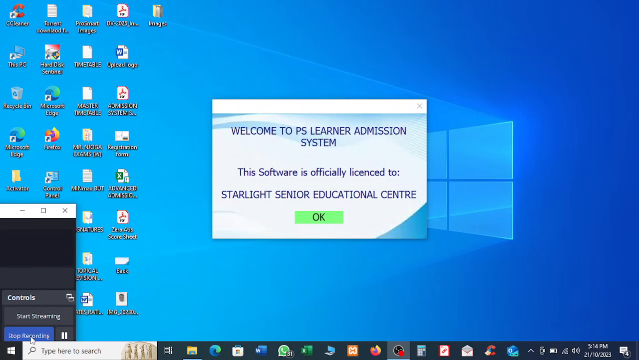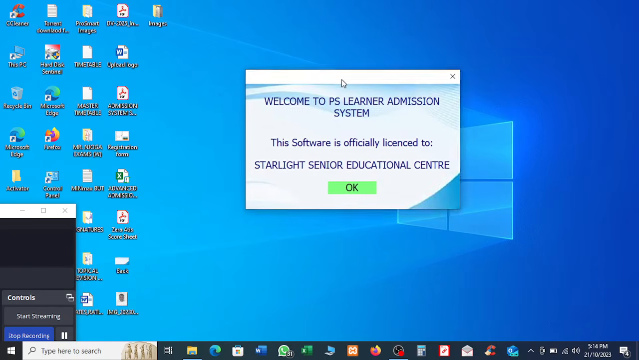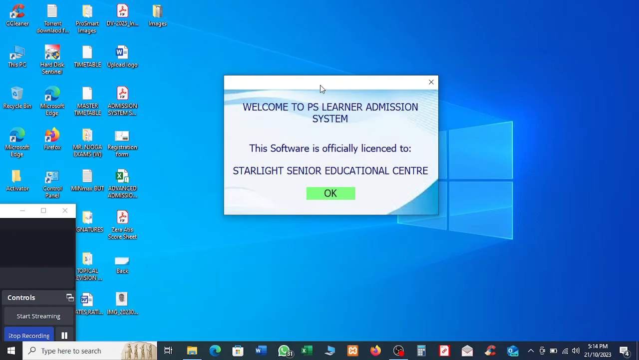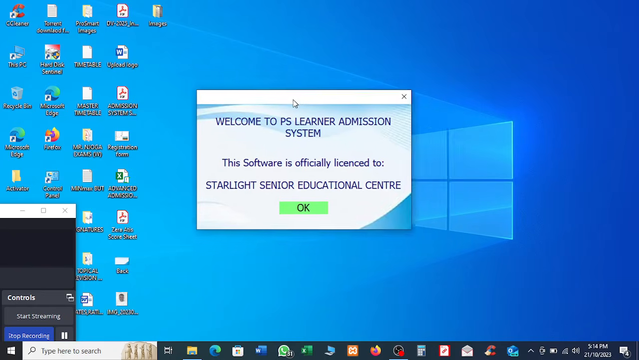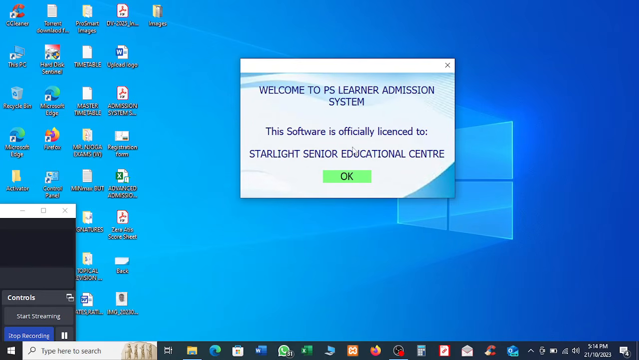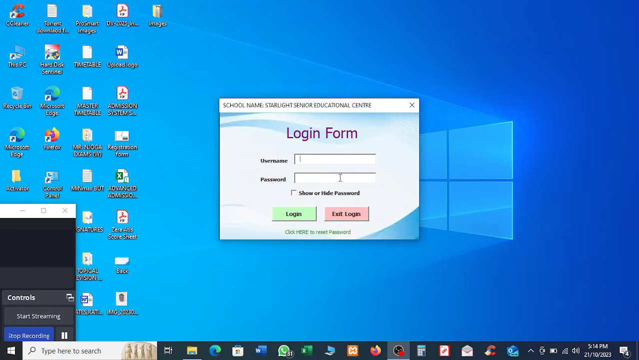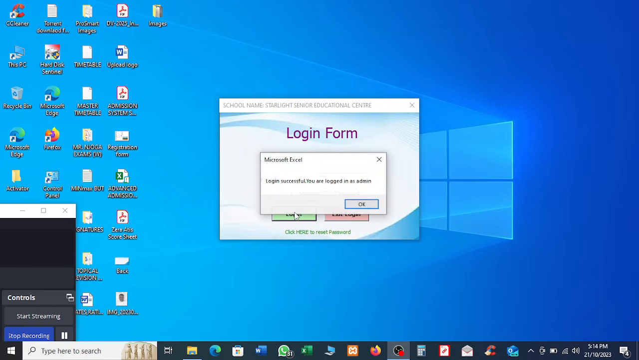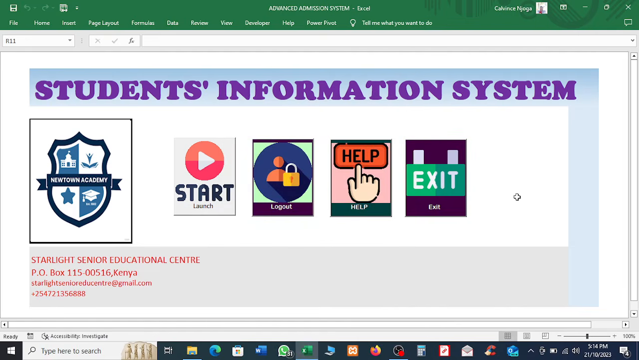Today I want to present to you a very interesting tool that we can use at school to do admission of students. So first and foremost, we have the welcoming window here, so you can press OK. Then that leads us to a login form where we are going to put our credentials. Once you have put your credentials, you are sure you are going to access this particular system. So now the login is successful and we have been logged in as admin, right?